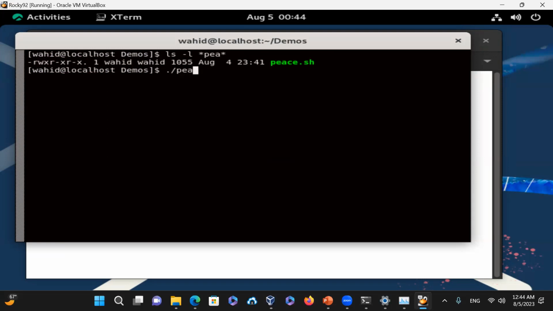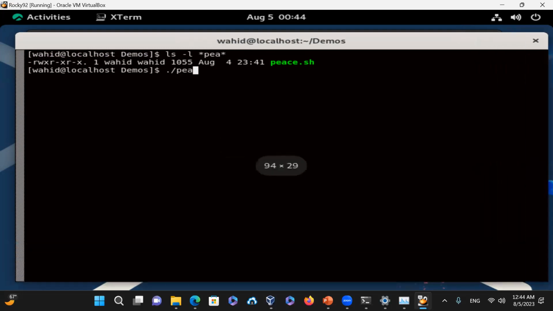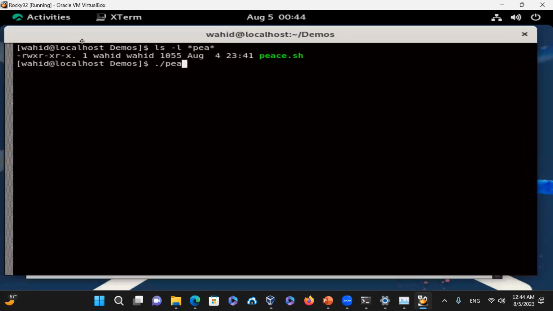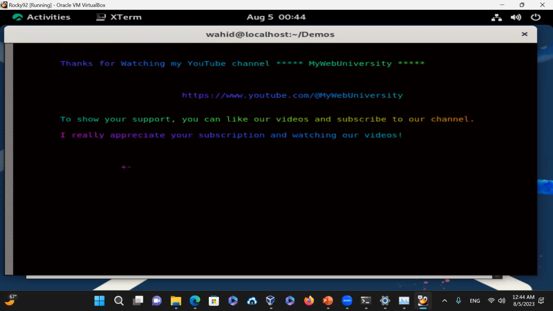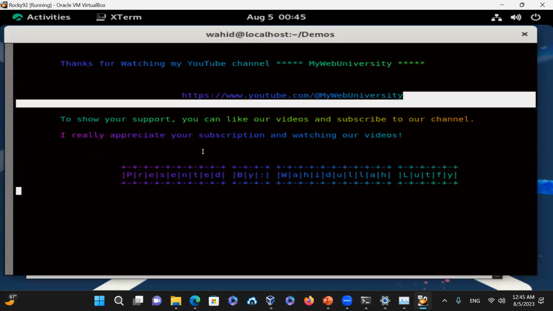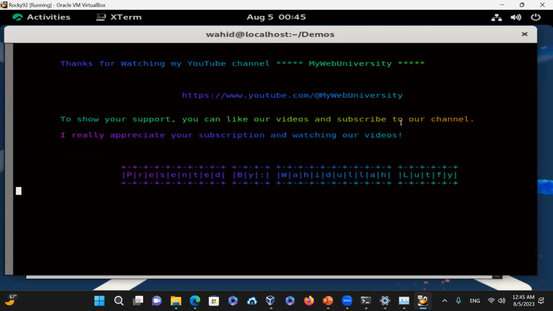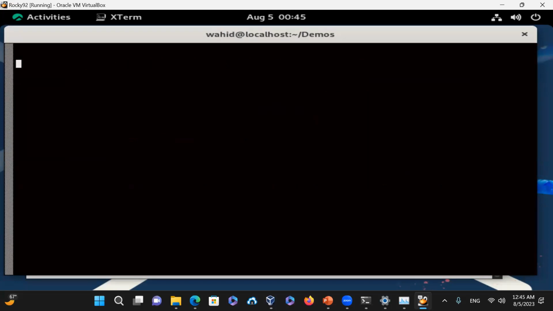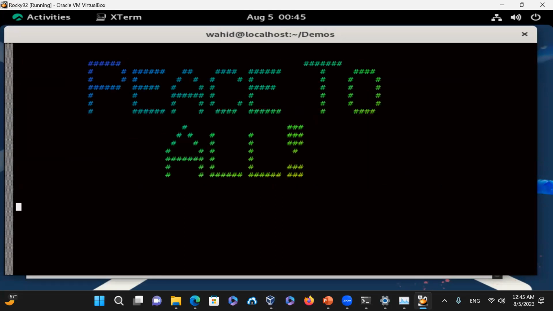So now if I just go to the demo directory, the script that was called piece.sh, if I run that one, let me just make the size of the screen a little bit wider and bigger. That way you could see the information all displayed correctly. So I'm gonna say piece.sh, and you can see that it is saying welcome to MyWebUniversity, and then it is going to show you the YouTube channel, and then also presented by Wahid Al-Lutfi, that information, and then it says peace to all.